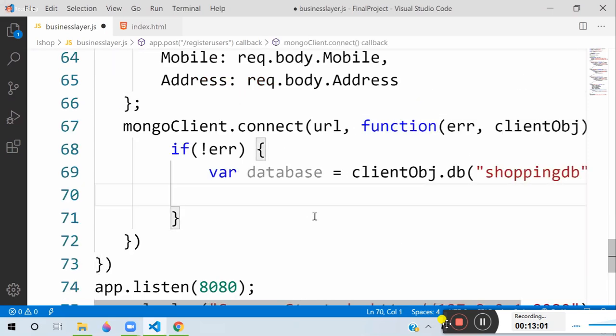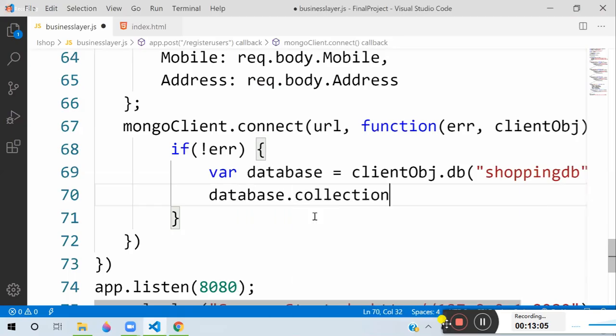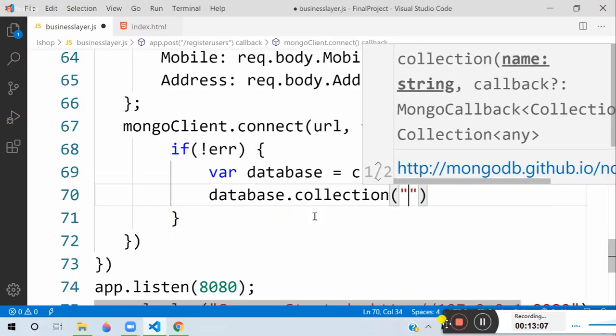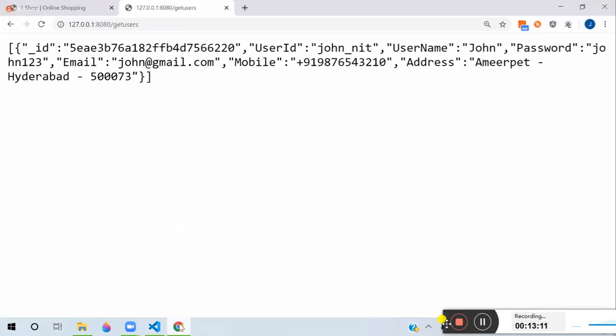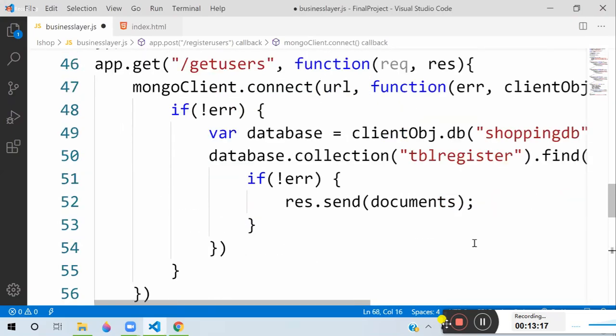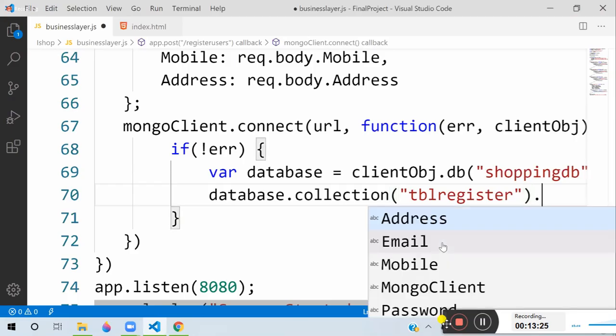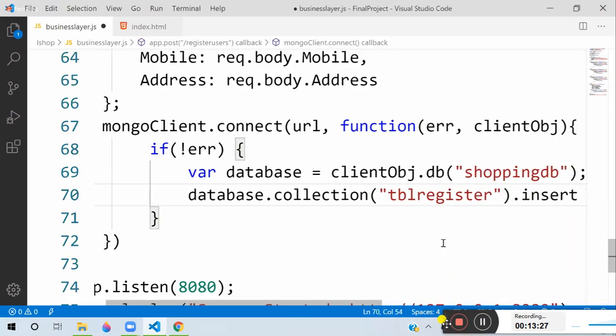That means we have to use database.collection. What is the collection name? The table name. The table name is tblregister. Into this table we have to insert the record. That means we have to use insert.